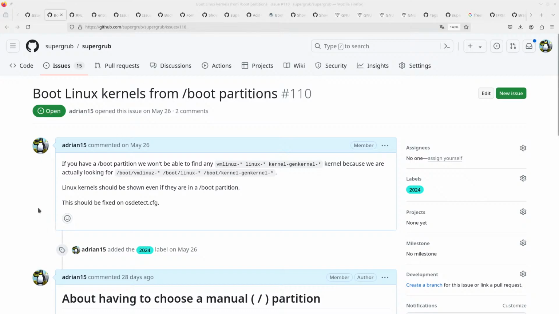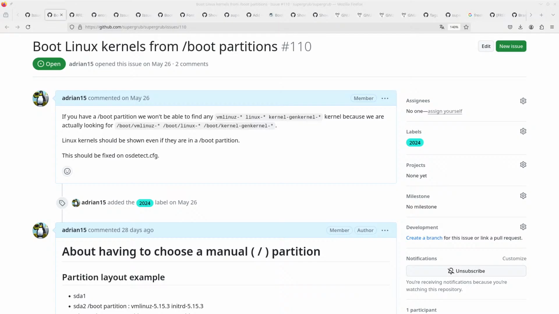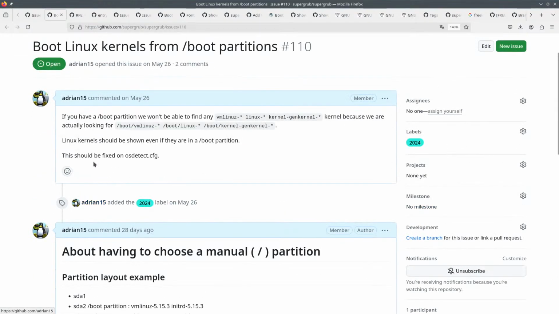So what it says here is, if you have a boot partition, we won't be able to find any whatever, because we are actually searching for this. And the Linux kernel should be shown if there are in a boot partition. And well, this was aimed at OS detect. Now we have different OS detect. So we would have OS detect boot Linux or something like that.